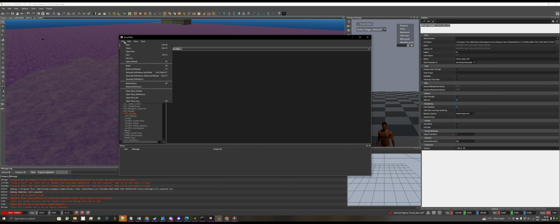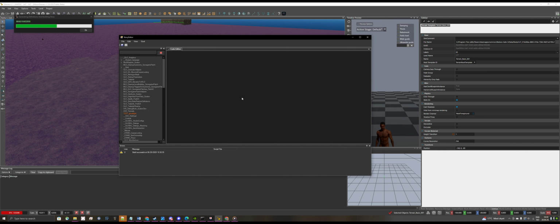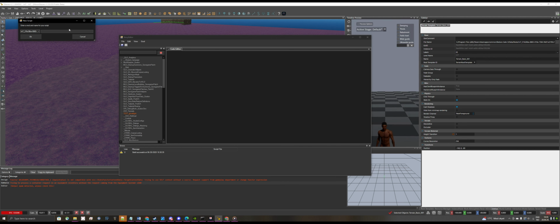And I guess it's just a good practice to generate definitions, build and reload before doing anything, at least in my experience, because sometimes if you're putting in a lot of items or you're making a lot of these dialogues, Osiris won't catch that they exist in the level, and then you get error messages when trying to save and everything. So yeah. And then we will make a new script.